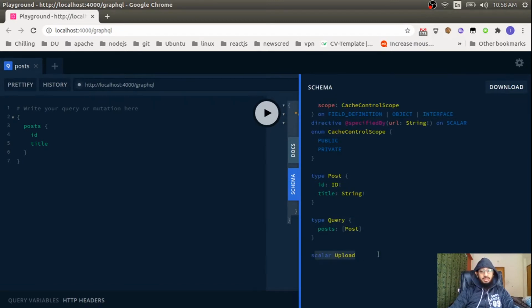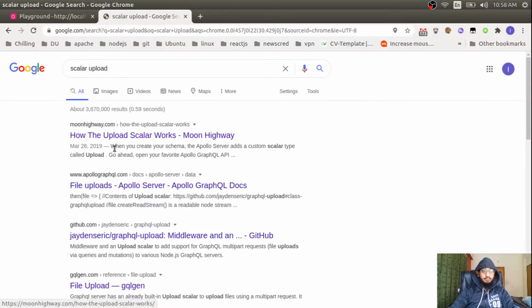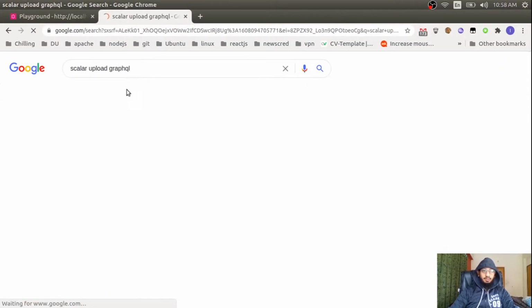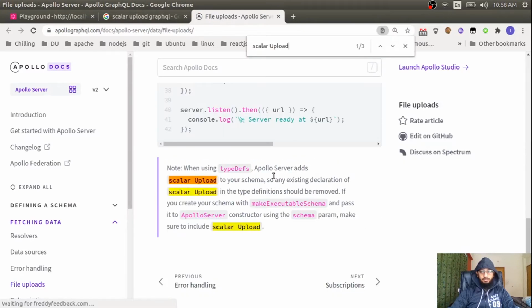What is this? Scalar Upload. I have no clue what that is. Let me look up how the scalar Upload works. Okay, so there you go. Note: when using typeDefs, Apollo Server adds scalar Upload to your schema. Okay, but what is that?